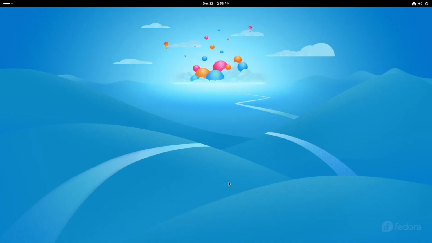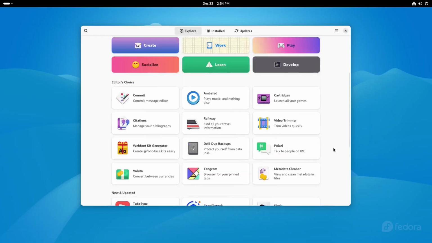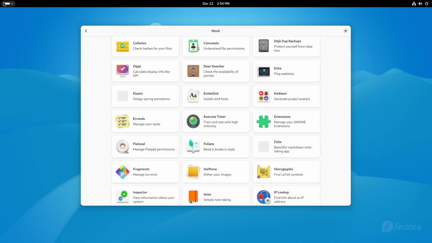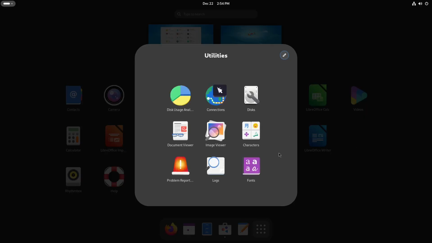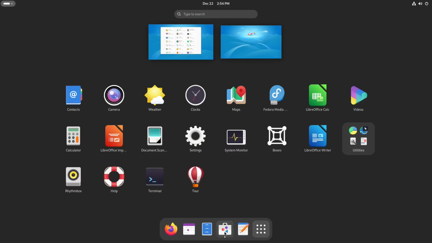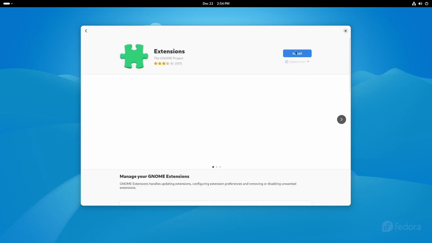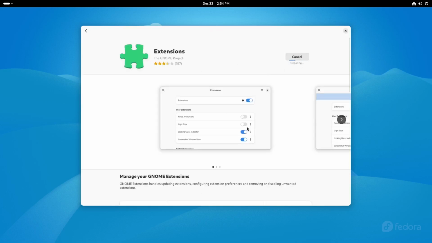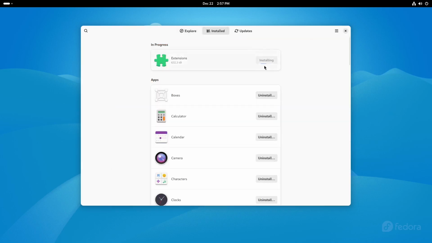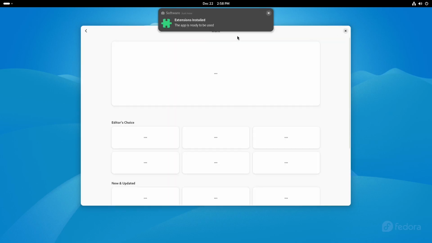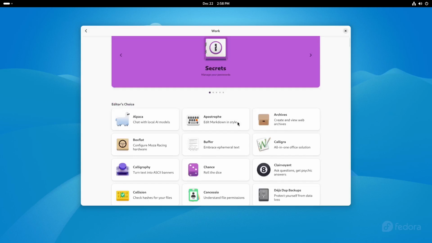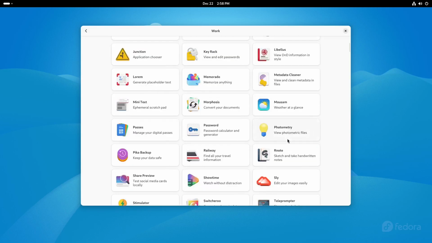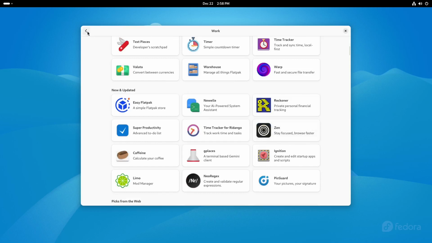Let's check out the software center. Let's click this one. Let's try to download some application. Do we have some extension already? Let's see. No, we don't have any extension, so probably let's download extension first so that we could use it. So install, yes, it is installing. All right, so the extension is already installed.